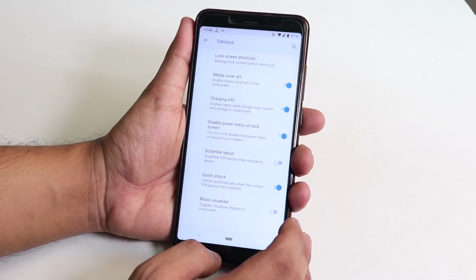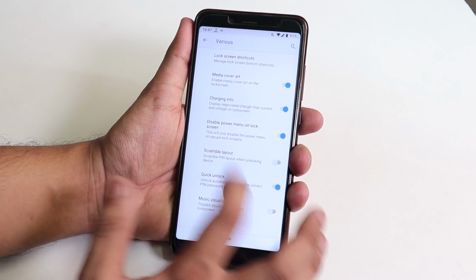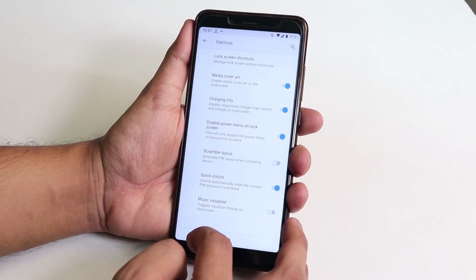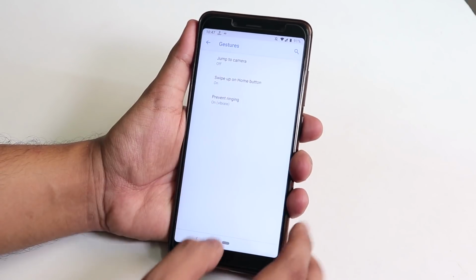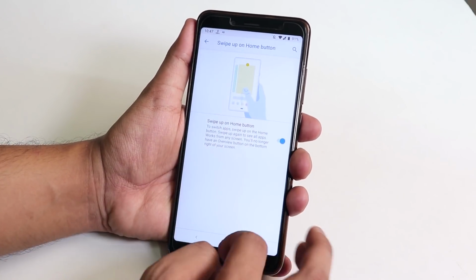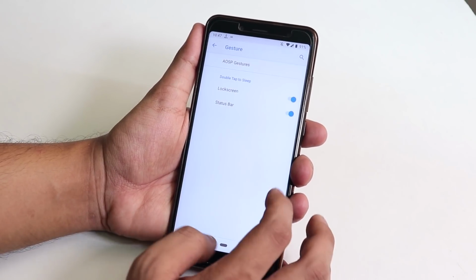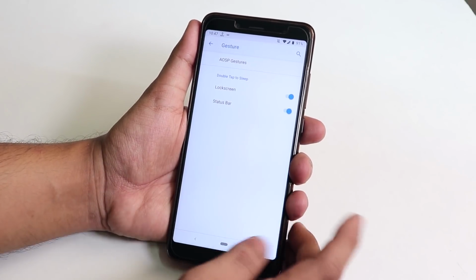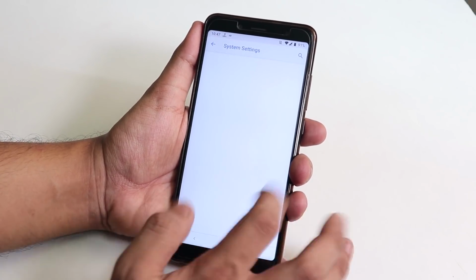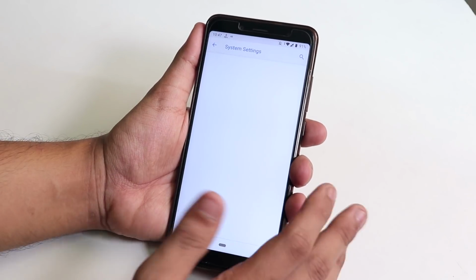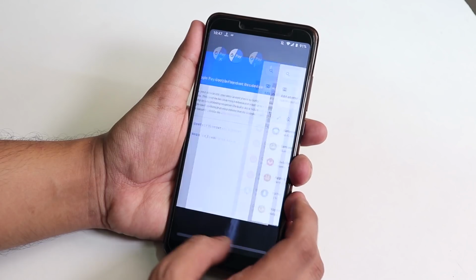Lock screen, you have the lock screen charging info. Quick unlock is there, but I don't see the face auto unlock option over here. Inside gestures, you get the AOSIP gesture option where you get the swipe up and stuff like this, and it works just super fine. And double tap to sleep on the lock screen and status bar, both are working fine. Inside advanced, it's just blank. So more features over here might be added in future updates, so they are not present as of now.